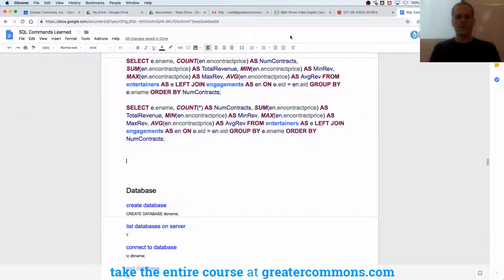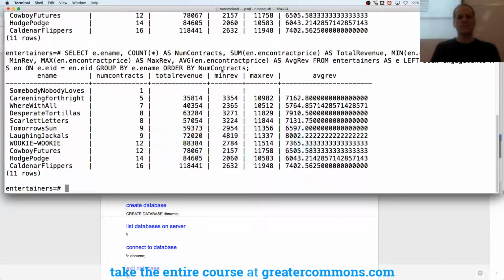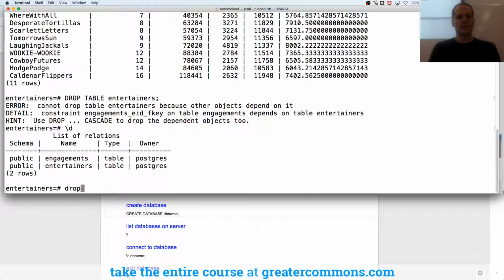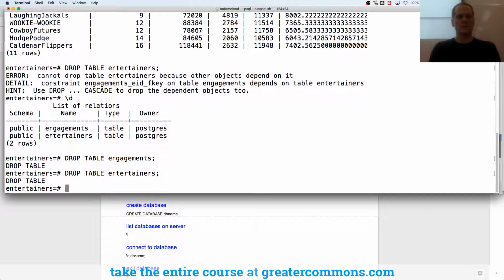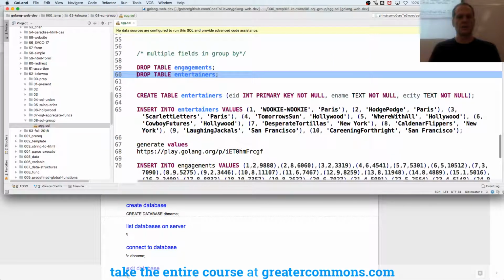So now we're going to look at grouping on multiple fields. And to do that, we're first going to drop some stuff. So we'll do drop table entertainers. And what are my tables now? Details. Drop table engagements first. And then drop table entertainers. And I think we'll do that one first because it depended upon it.